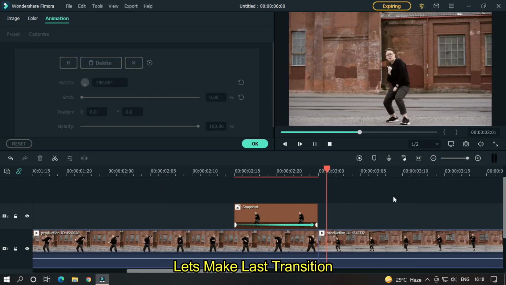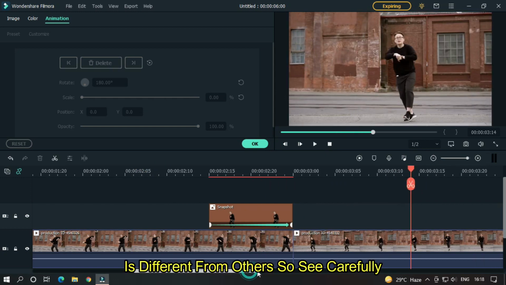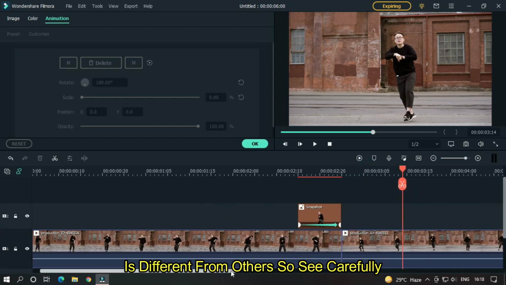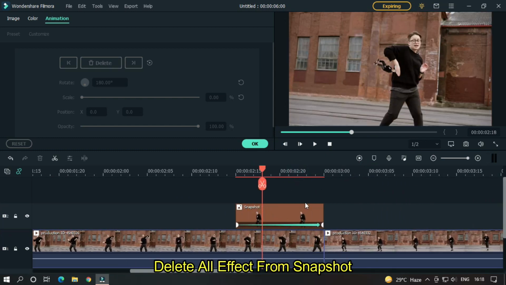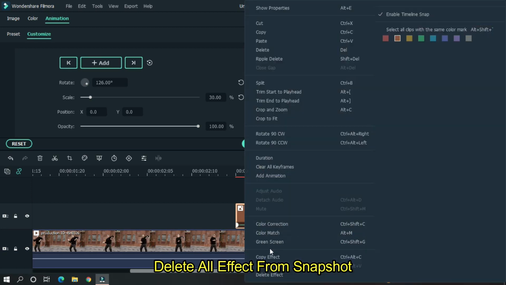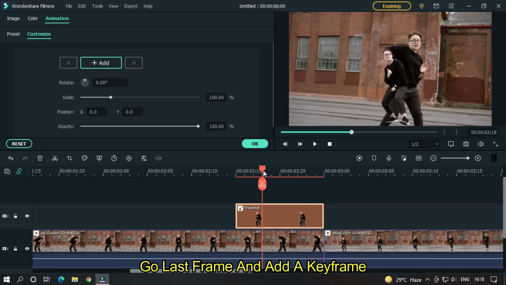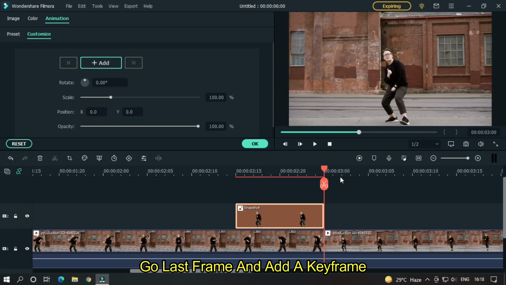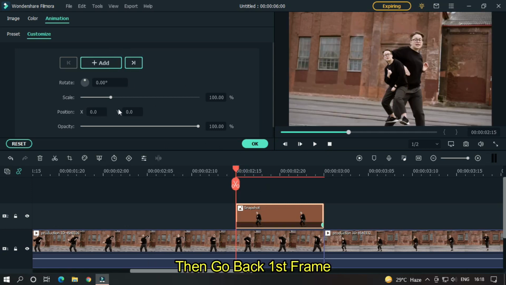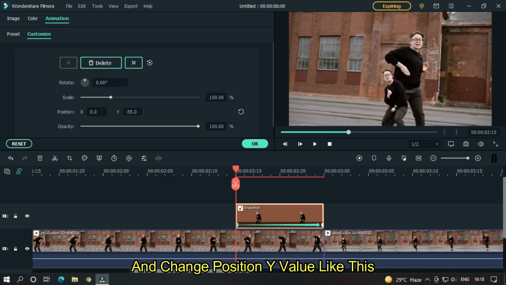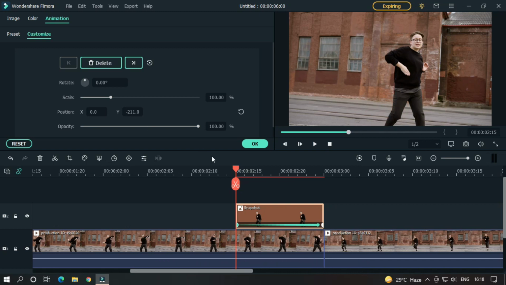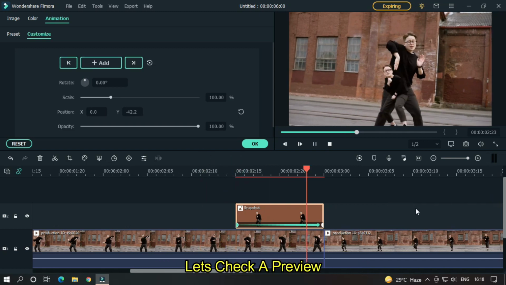Let's make the last transition. It's different from the others, so watch carefully. Delete all effects from the snapshot. Go to the last frame and add a keyframe. Then go back to the first frame and change the position Y value like this. Let's check the preview.